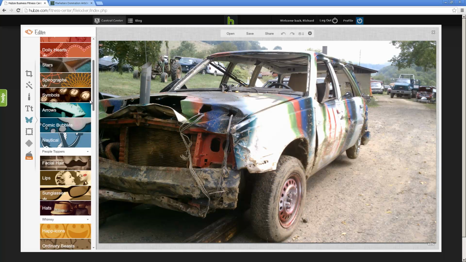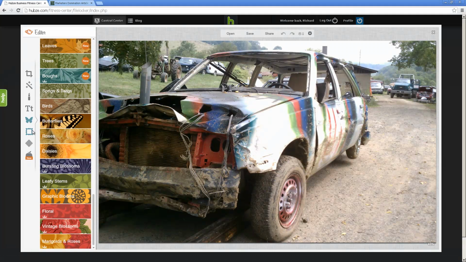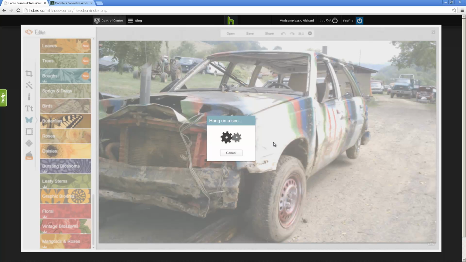Overlays, you can upload your own overlays, add overlays. These are all the defaults that are in here. Borders, textures, themes, all kinds of stuff. But, like I said, once you're done, hit save.